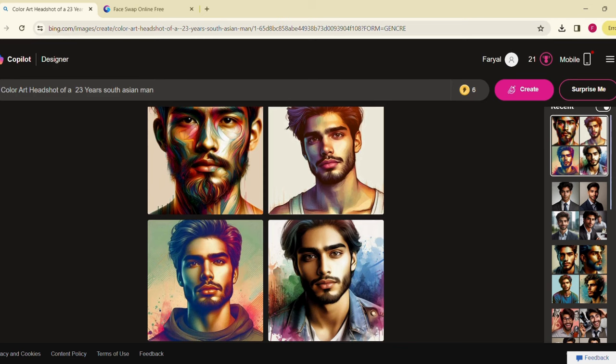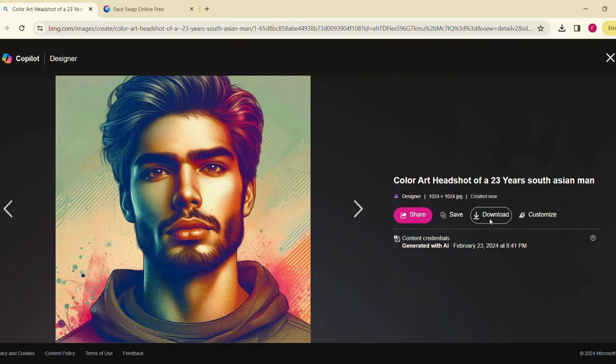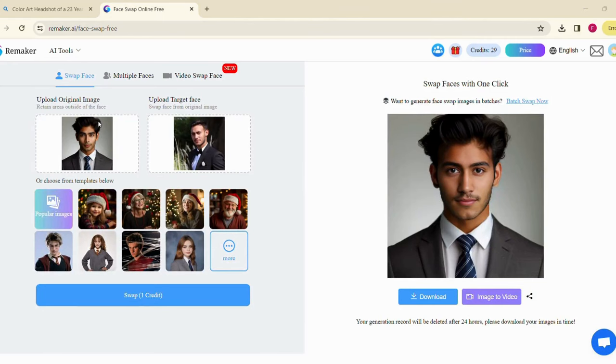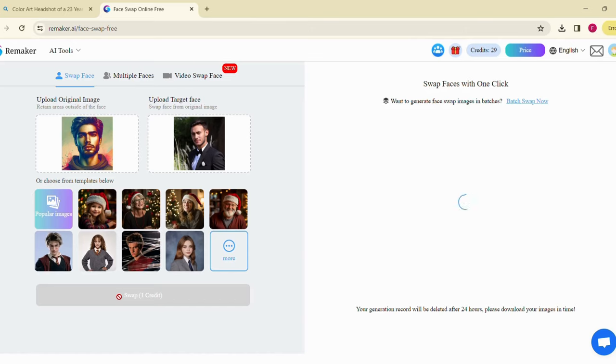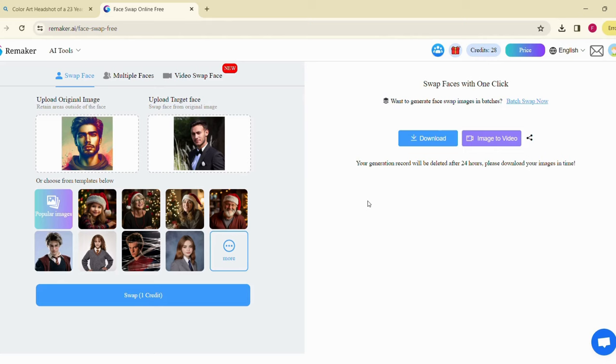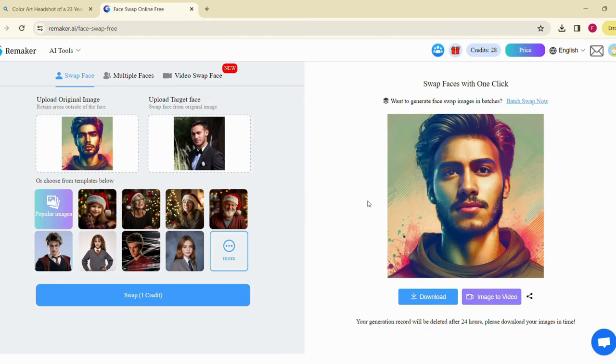Which one should I go with? I think this one. I'll download it. I'll go back to FaceWrapper. I'll add this picture, and I'll swap it for another credit. I'm not sure if it's gonna look like me because it does have a different facial structure, but let's see. Oh, it does. Oh my god, it does. It looks good. And I'm gonna download it.